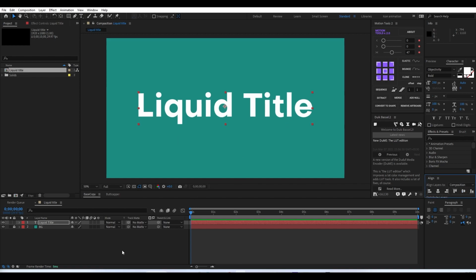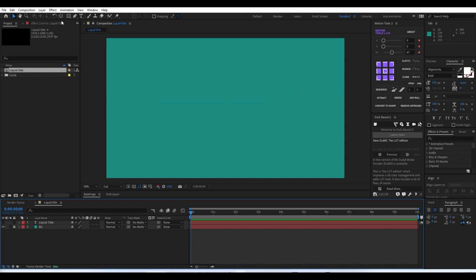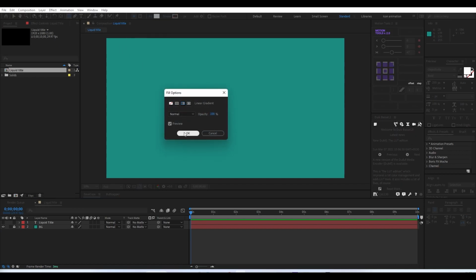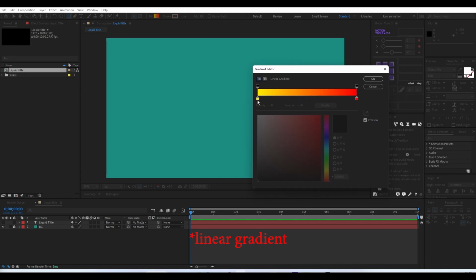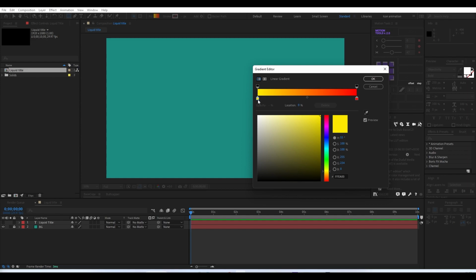Okay, since that is done, the next thing is we have to start creating our liquid animation. I'm just hiding the text for the time being and we'll select the rectangle tool and the radial gradient option, and here you can select any colors you want. I'm just selecting a dark blue and a light blue gradient, so we have a water kind of effect, liquid effect. Like I said, you can select any colors you want.